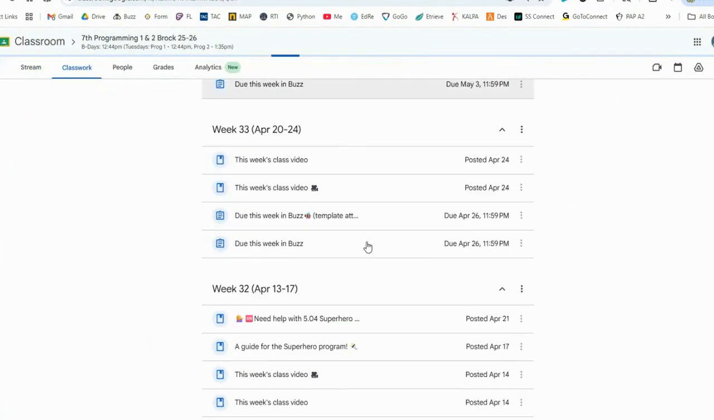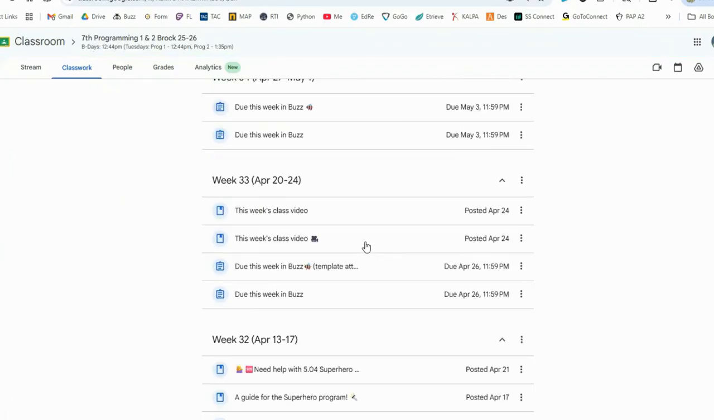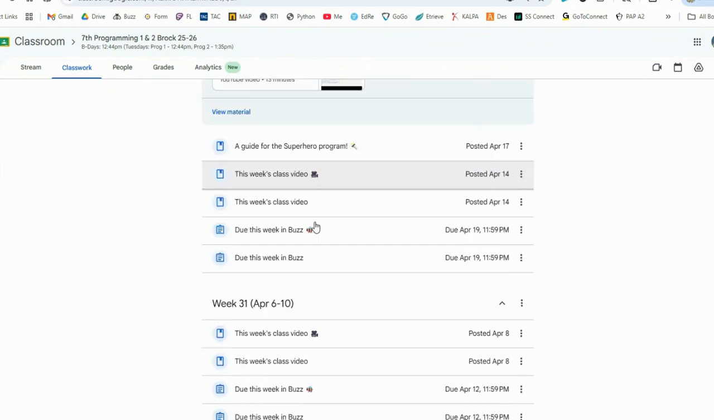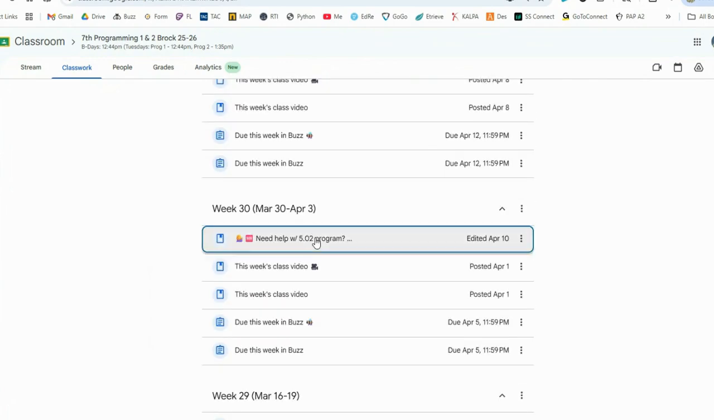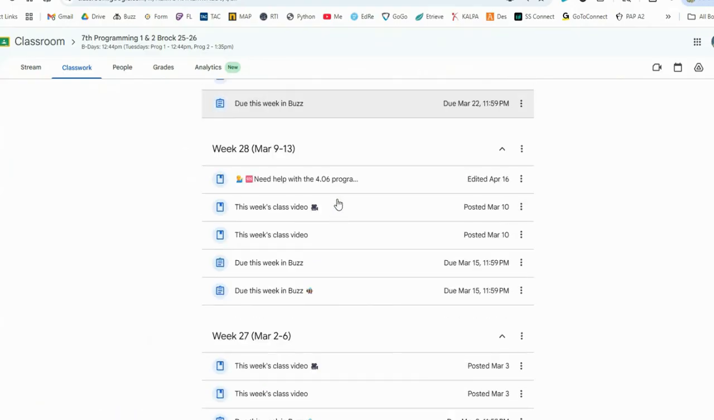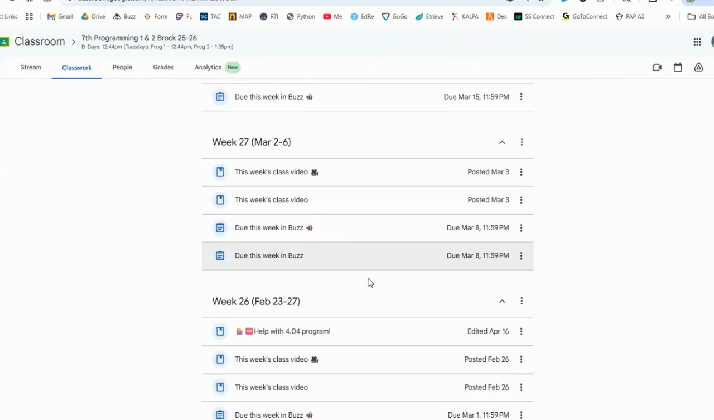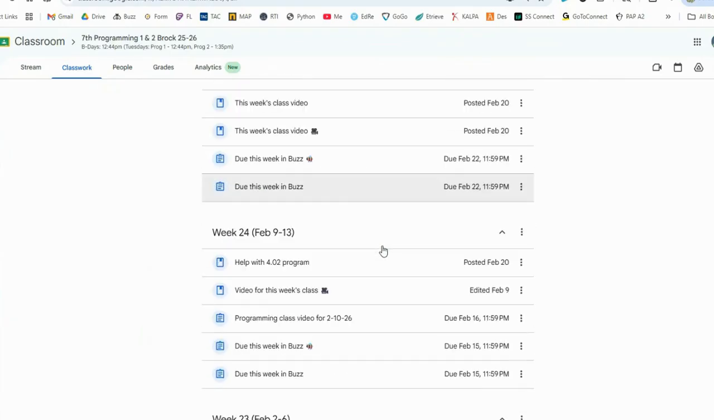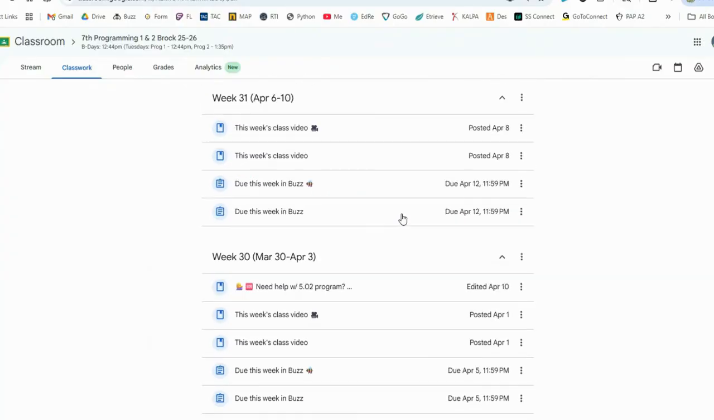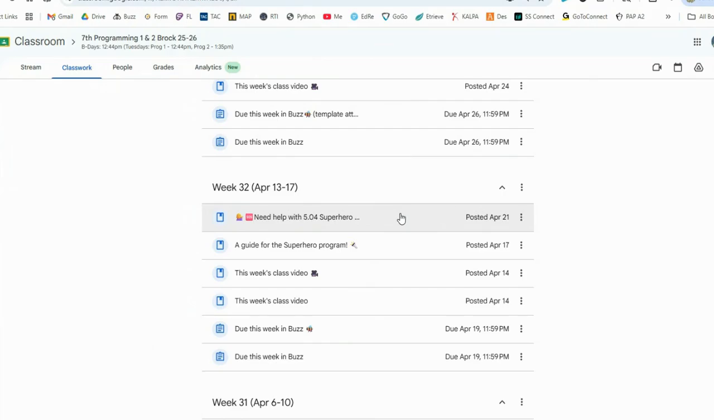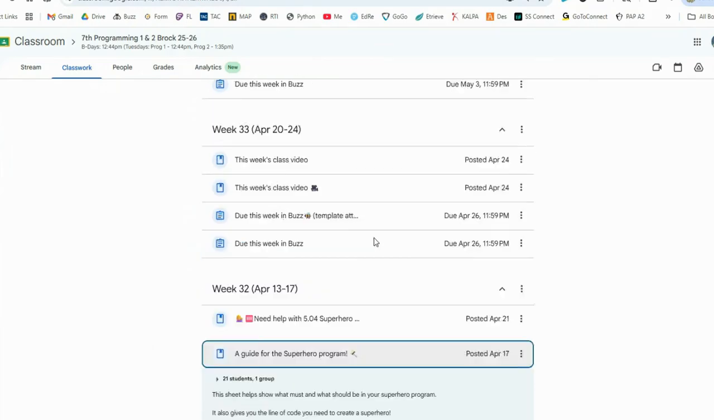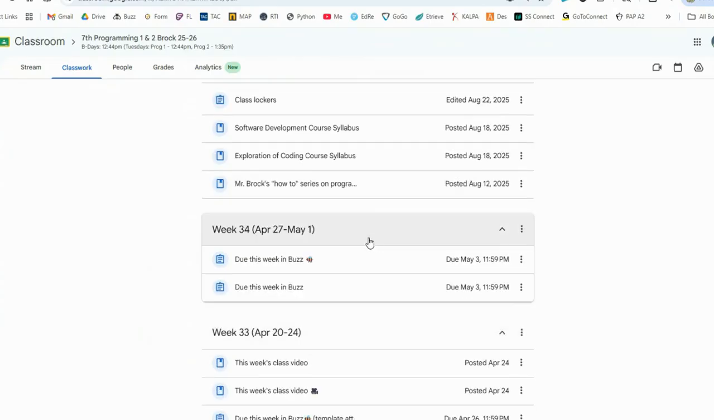that I have videos in there. If you're missing any programs, there's help with the 5.04 program. There's help with the 5.02 program. It's a 9-minute video on how to write that program. The 4.06 program, the 4.04 program, the 4.02 program. So I have all these videos I have added in Google Classroom to make this much, much easier on you. I even put an extra little guide for the superhero program to make that easier on you.